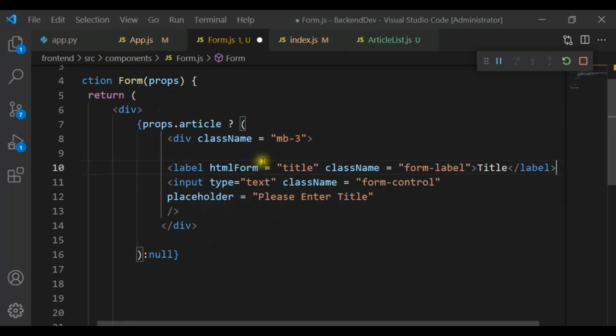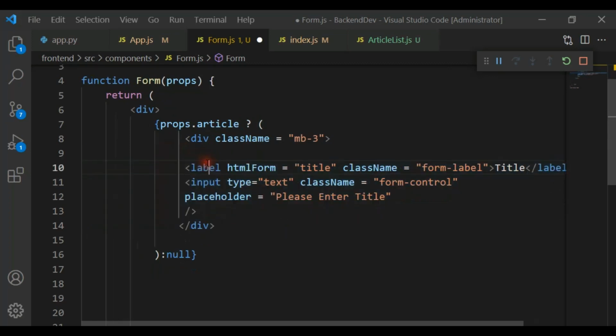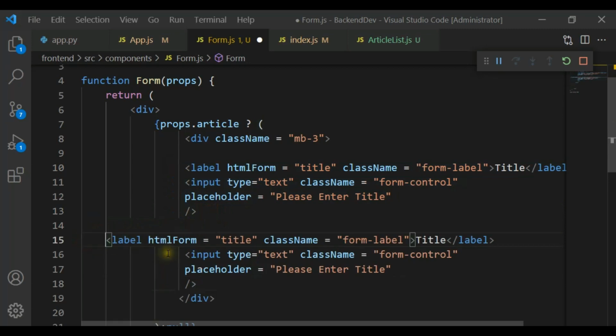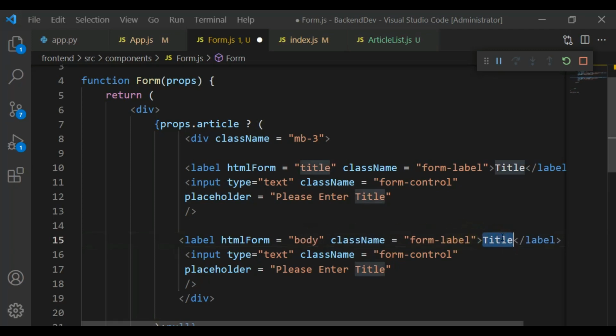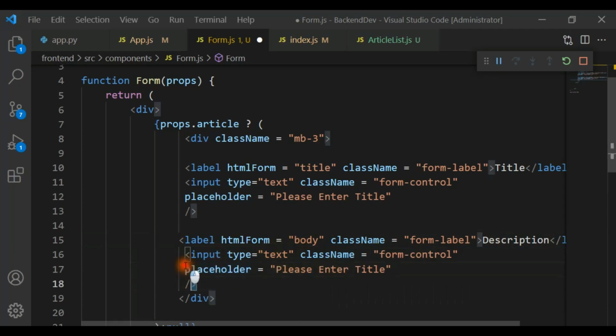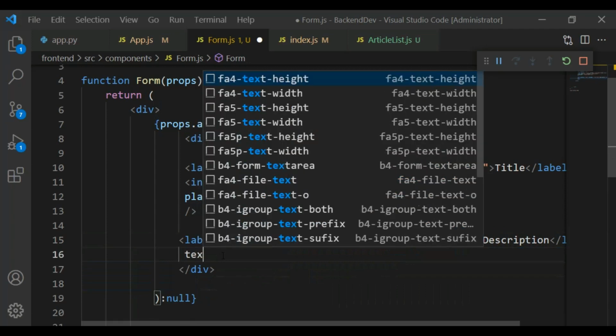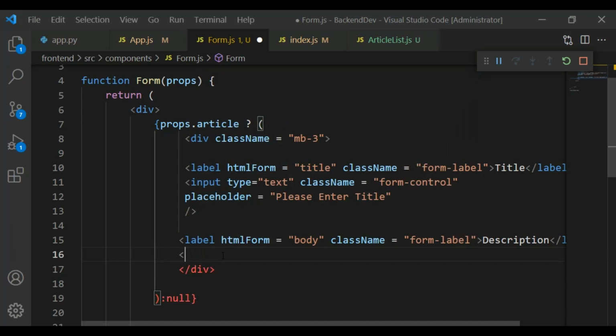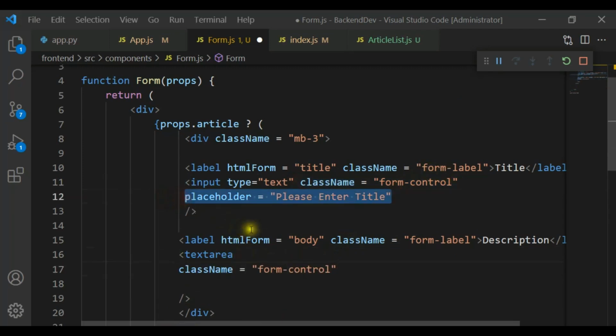Now let's just copy this, and we want to create one more. Let me just copy this label for the text area. So this is body, and this should be form label, and let me just say, for example, description or body. You can just give it whatever name you want. And this time, let me remove this, we want to create a text area. So now we can give the class name, and let me just copy this class name from here, and we can add a placeholder. So in the placeholder we can just say please enter description.